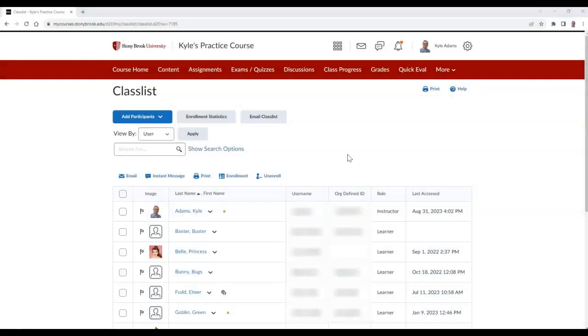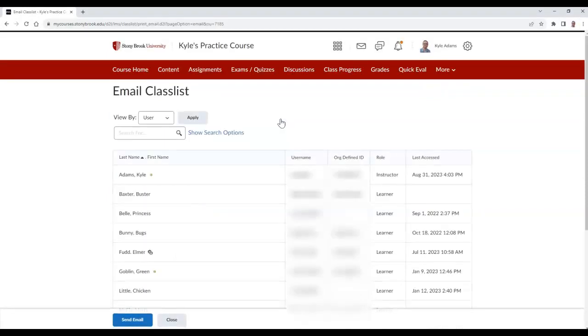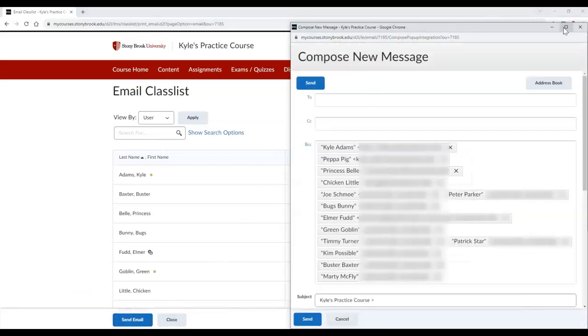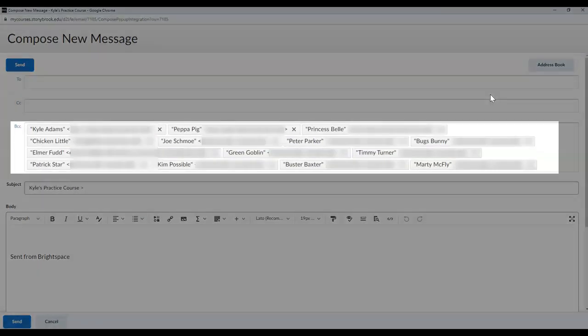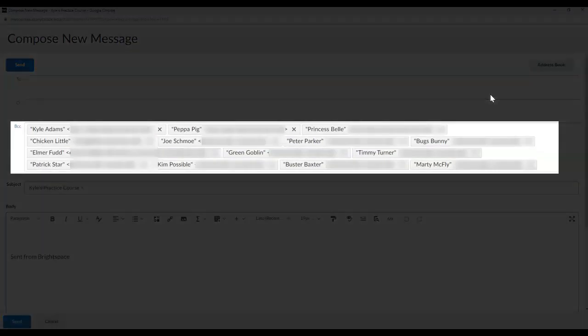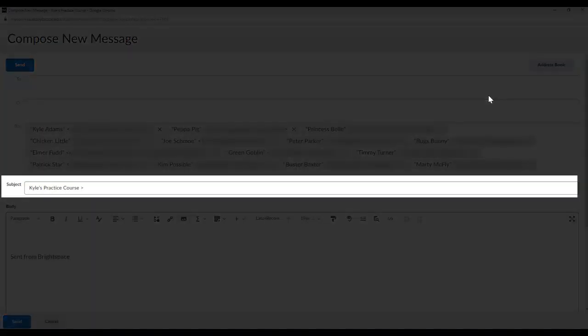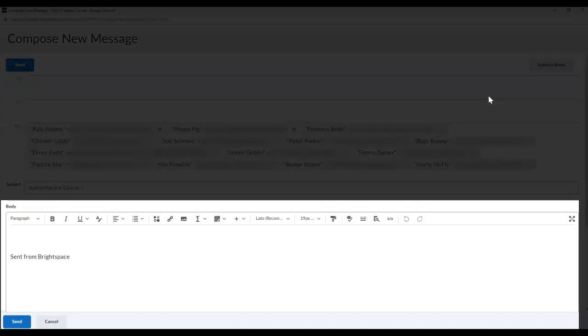Once you click Email Class List, you will see a list of all of your students. At the bottom of the screen, you can select Send Email. That will open up a pop-up where you can see your entire class in the BCC field. Then you can type your subject and compose and send your message.